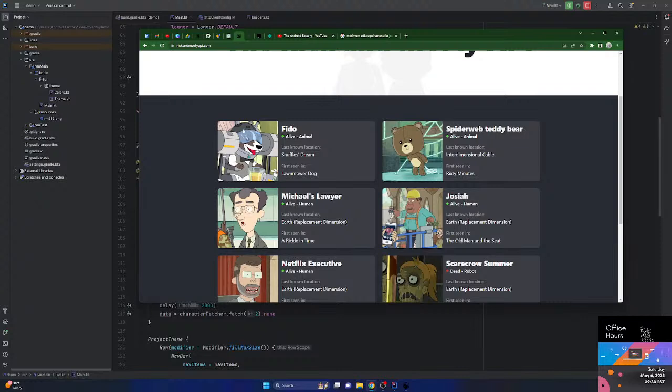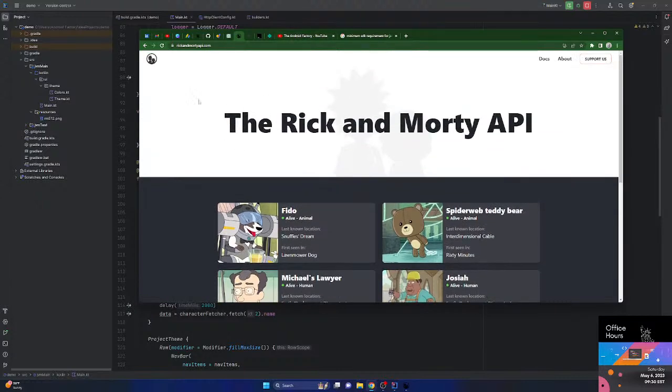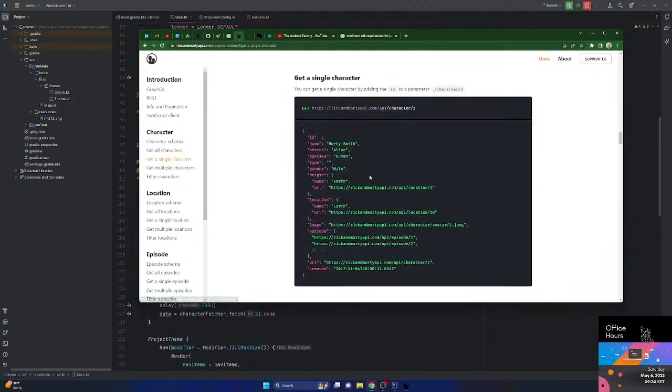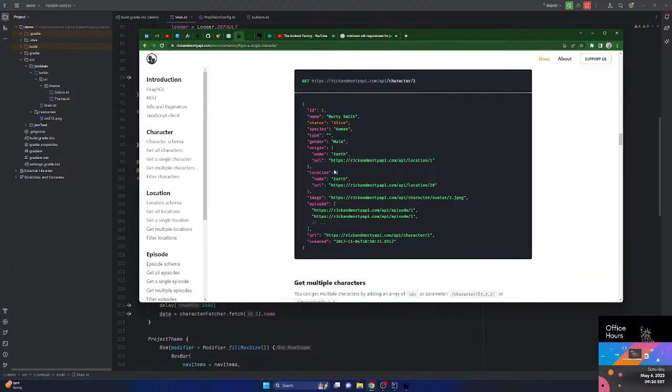So I think we're going to start a little simpler just to get something on the screen, not have to manage all the networking calls at the moment. But maybe we'll go with the image, and we'll go with the name. Let's see what else we have here. If we take a look at our documentation, get a single character. So we have the status here, alive on the character. That's really helpful. We have our species, type, gender, origin, location. We have the image here. That's helpful. And then we have the episode.